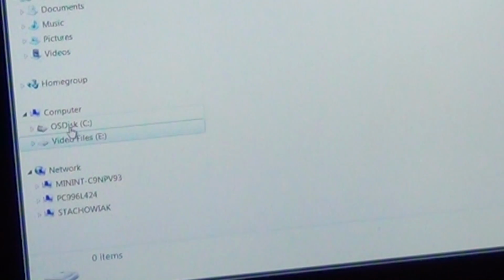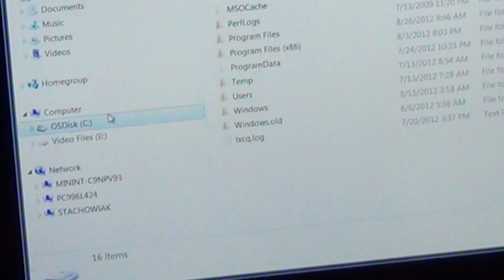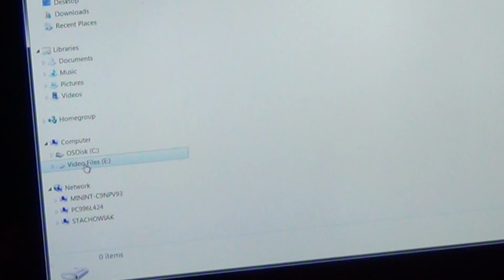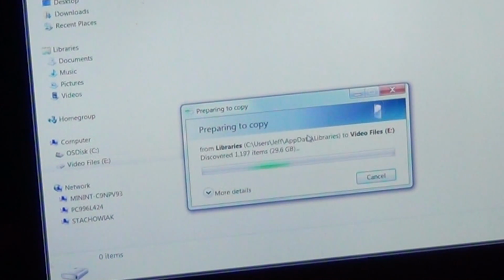At this point, I want to move my video files I have on my C drive, taking up a lot of space. And I'm going to right click, copy, and then go to my new hard drive, double click, right click on it, and paste. In this case, it took about 2 hours for the files to move over to my new hard drive.